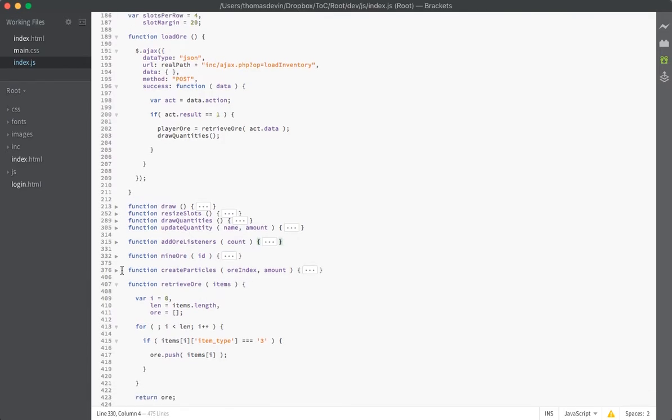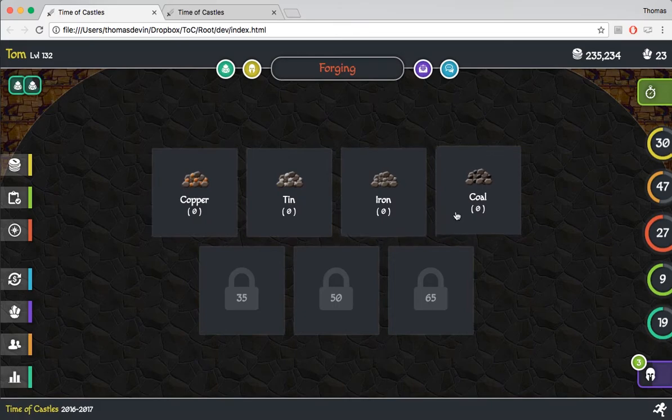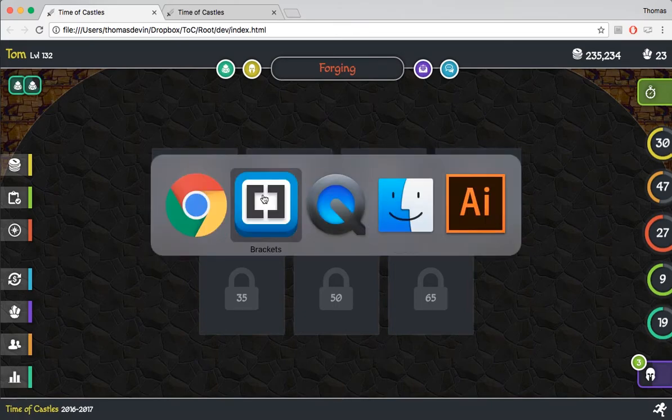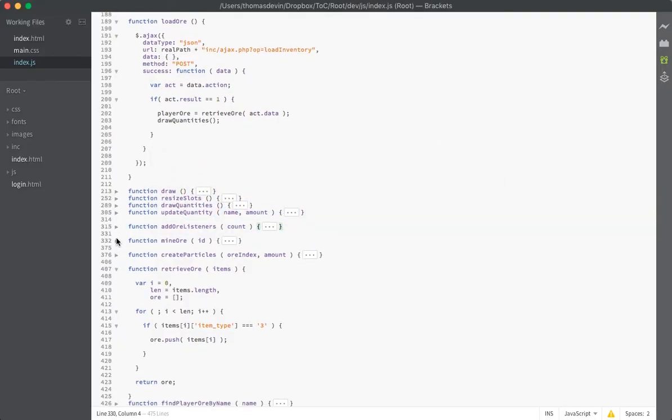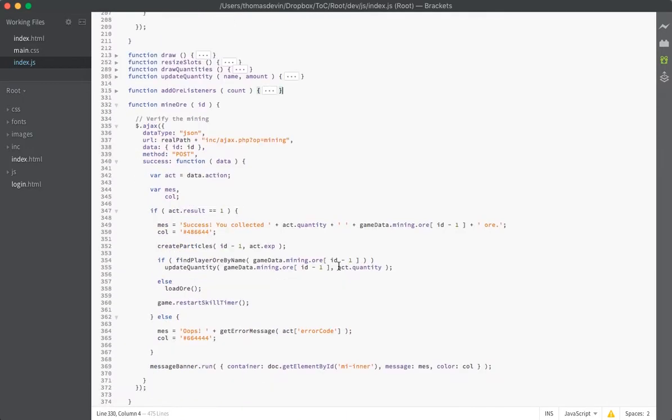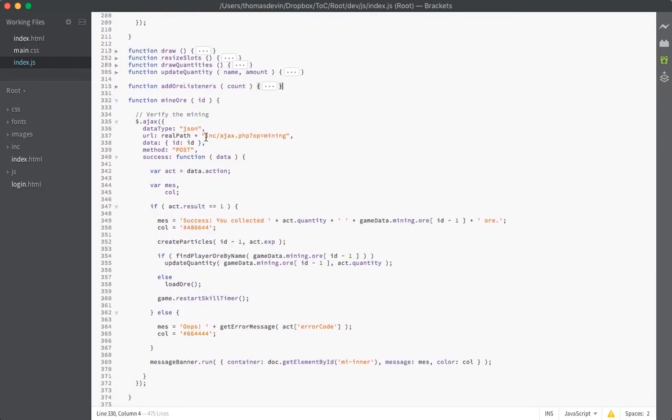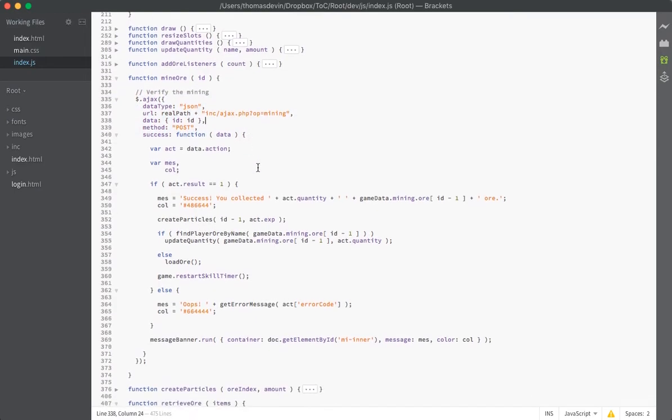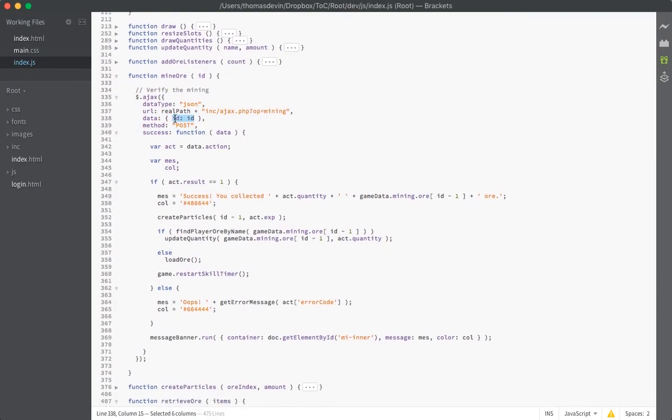And then we have one more Ajax call that gets made when you actually click on one of these. When you tap on one, it's not going to work now, obviously, because the Ajax isn't hooked up right now. In this case, we have some stuff going on inside of this mine ore function, so we send this Ajax request to mine the ore, passing in the ID of the ore that we want to mine.